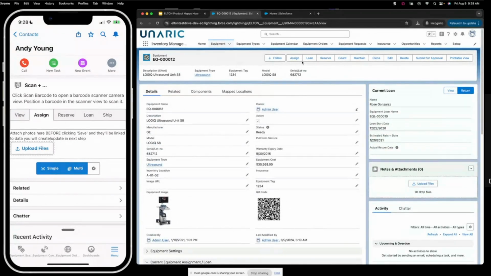As mentioned, you can loan, reserve, count, and maintain the equipment directly using these quick action buttons from the browser or from the Salesforce application itself. And of course, you can do all the same from the mobile application. We're going to see again doing an order from the mobile application just in a moment.